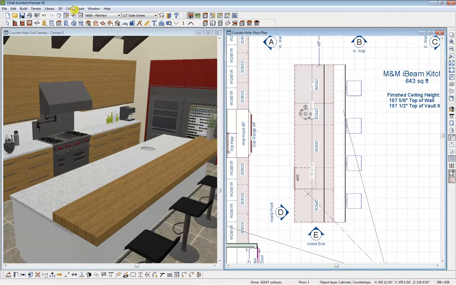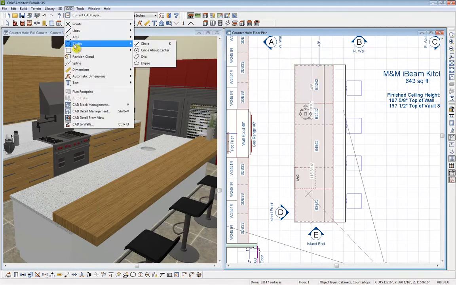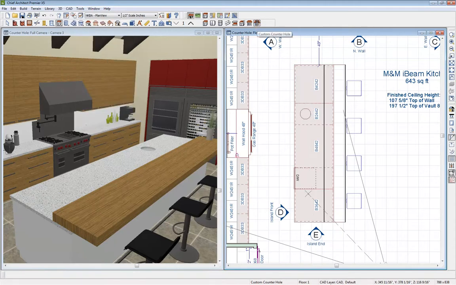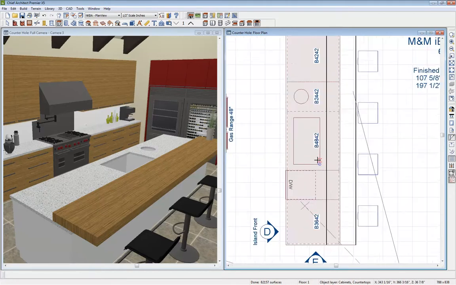So you can use those CAD tools to create any circles, box options, and this spline line really enables you to get very creative with your different shapes. Next, I'm going to go over to our cabinet tools and use our custom counter hole option. So this is a rectangle. I'm just going to click and drag out my rectangle, and you'll notice that that cuts it automatically. We don't have to go through any additional steps.